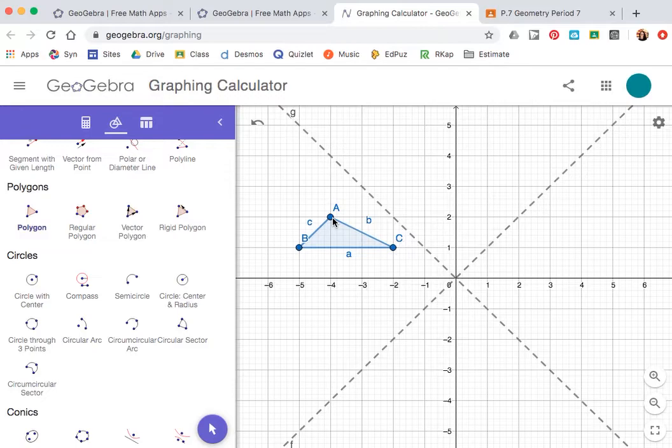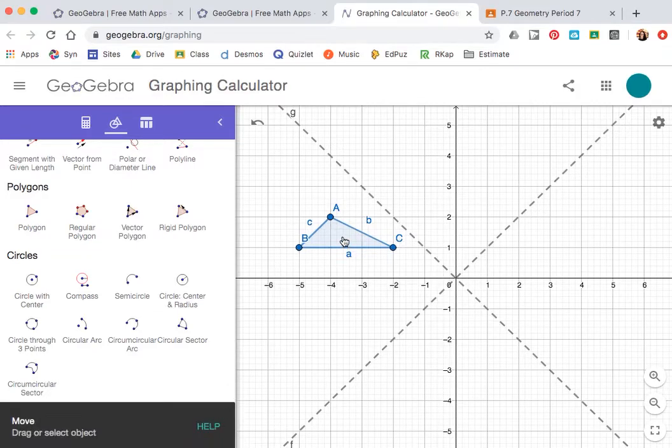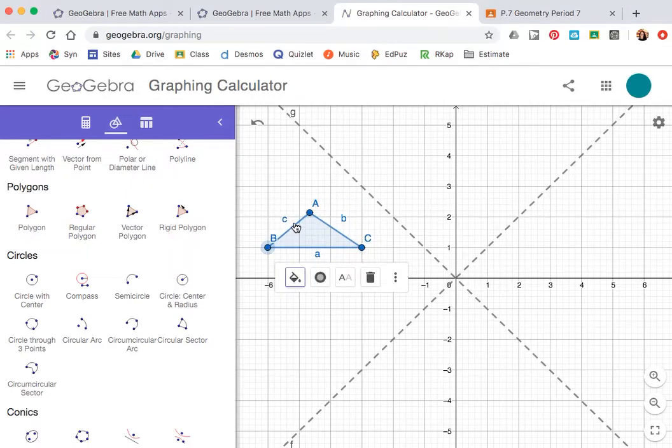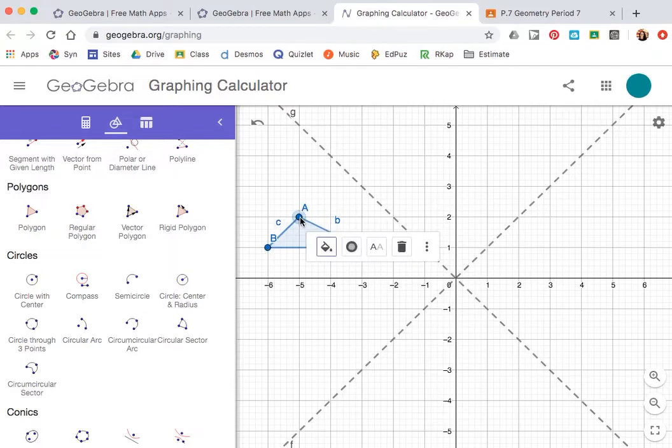Okay, so there's my polygon. I would make it small and I would put it in one quadrant. I'm going to click back on the move tool, and I can move it all around if I want to, and I can even change the shape. Okay, so I've got my triangle.